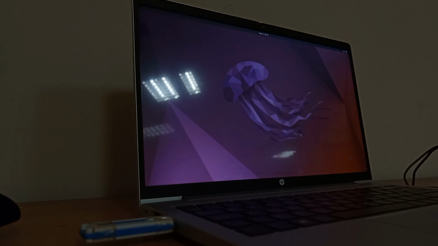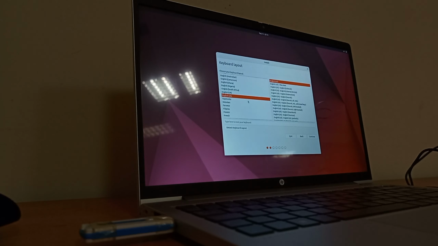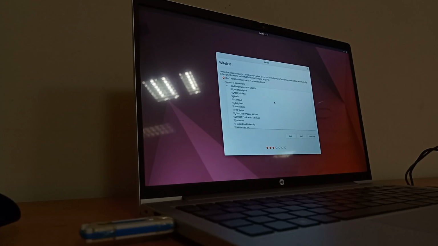And here you can see the Ubuntu desktop is now on your screen, and what you have to do now is install Ubuntu 22.04. The next step is the installation. You can also try Ubuntu, and the next step is install. You have to click on install Ubuntu. After clicking you have to select your language, it's English, so just go on with that.